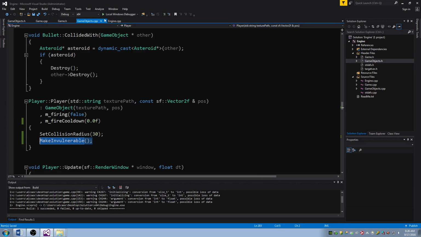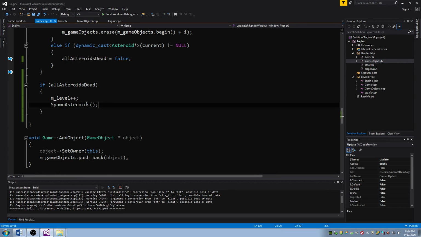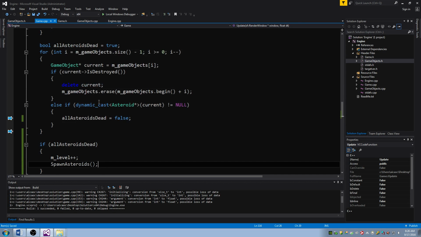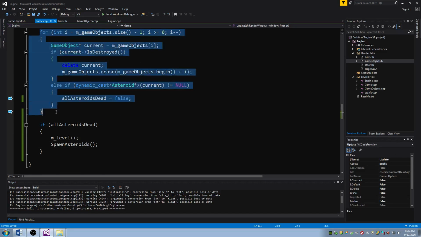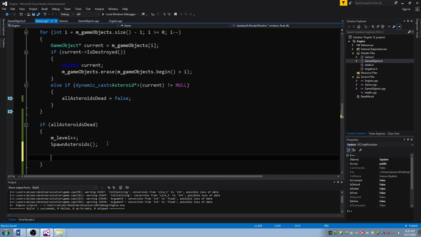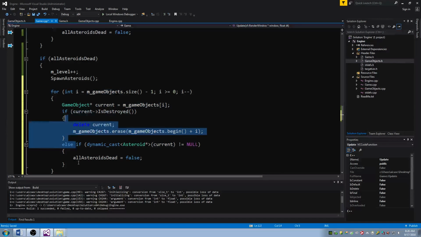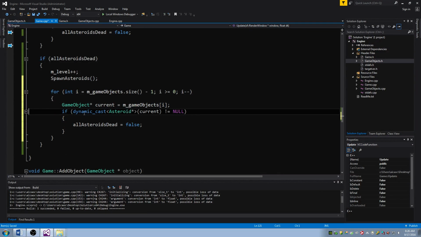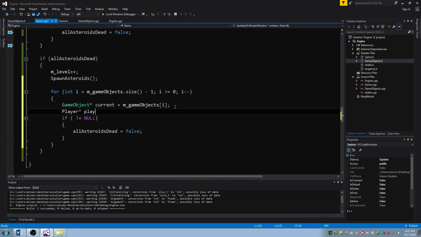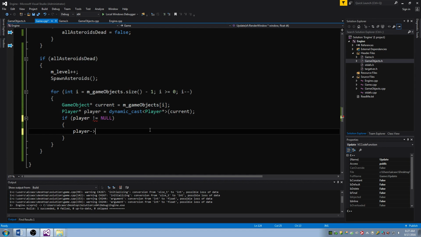But now, also in the game, when I spawn new asteroids, I'm going to get the player, and I'll make him invulnerable too. And how do I get the player here? So I'm going to write a loop. I'd have to do dynamic cast as well, again. So here, I'm going to do dynamic cast for player. I'm going to create a pointer to the player. And all I have to do is here, make invulnerable, like so. So when I blow up all the asteroids, it makes him invulnerable.